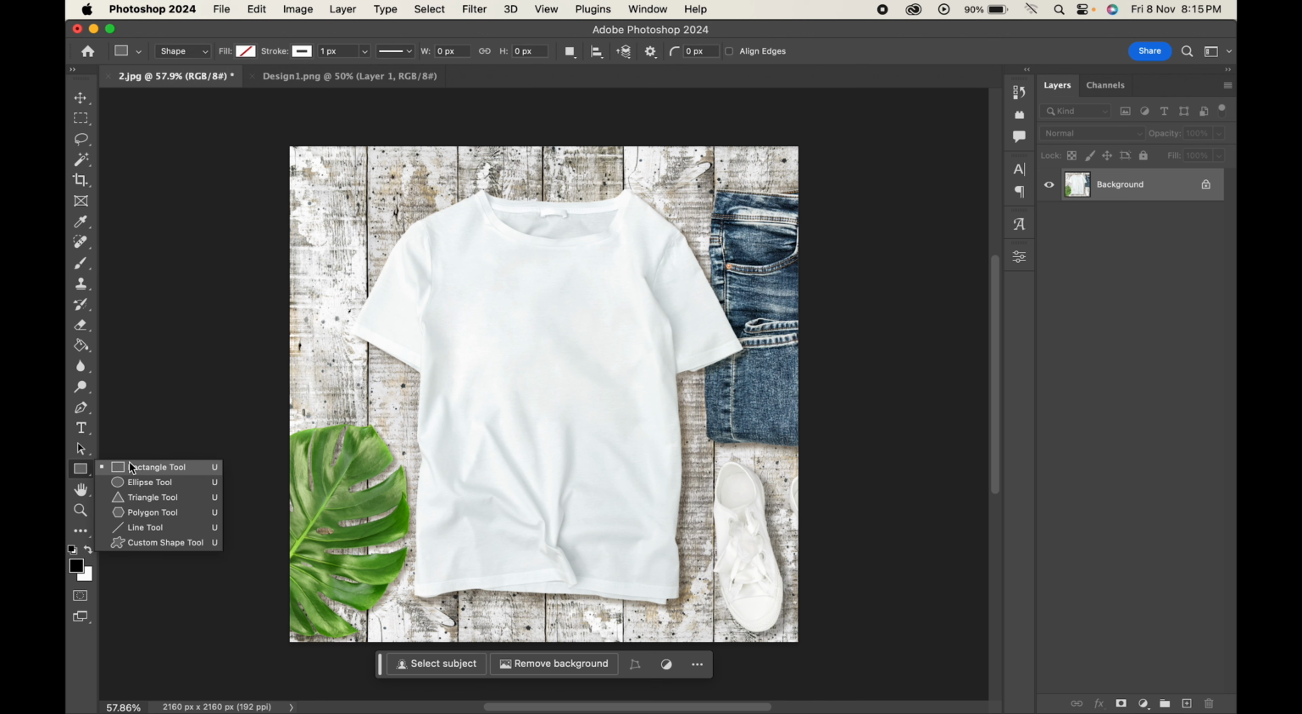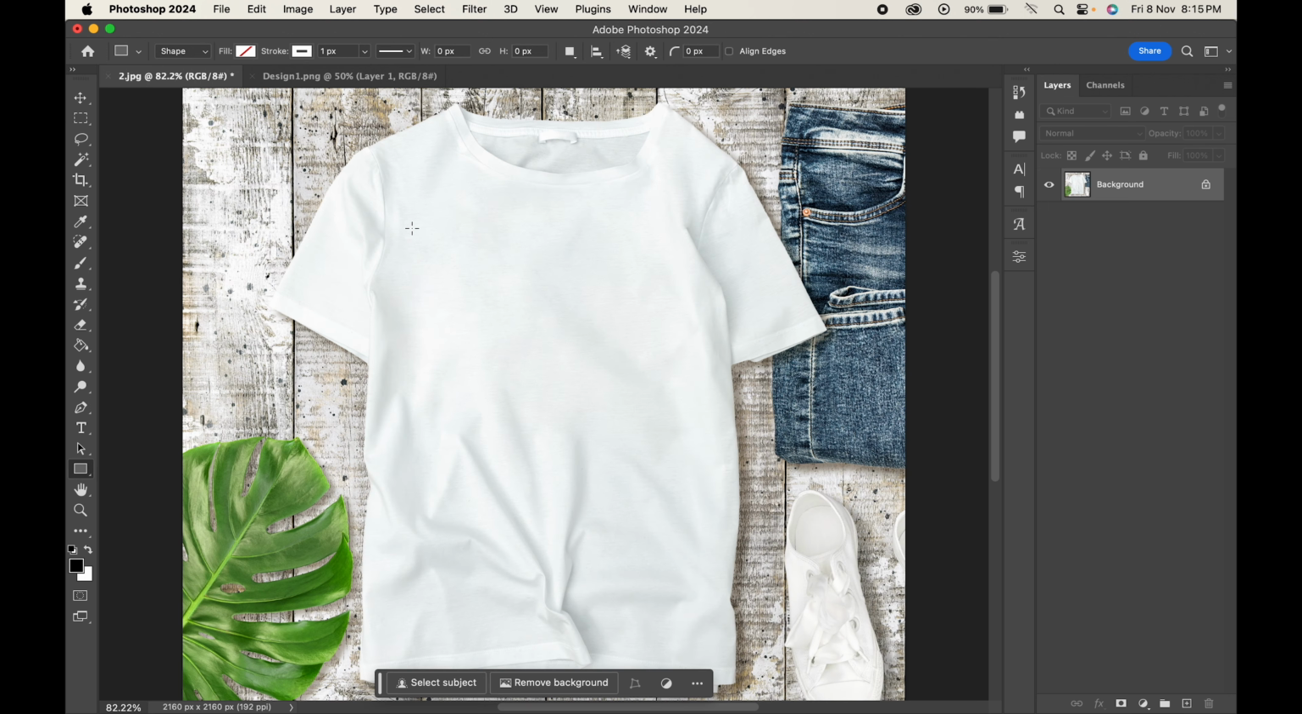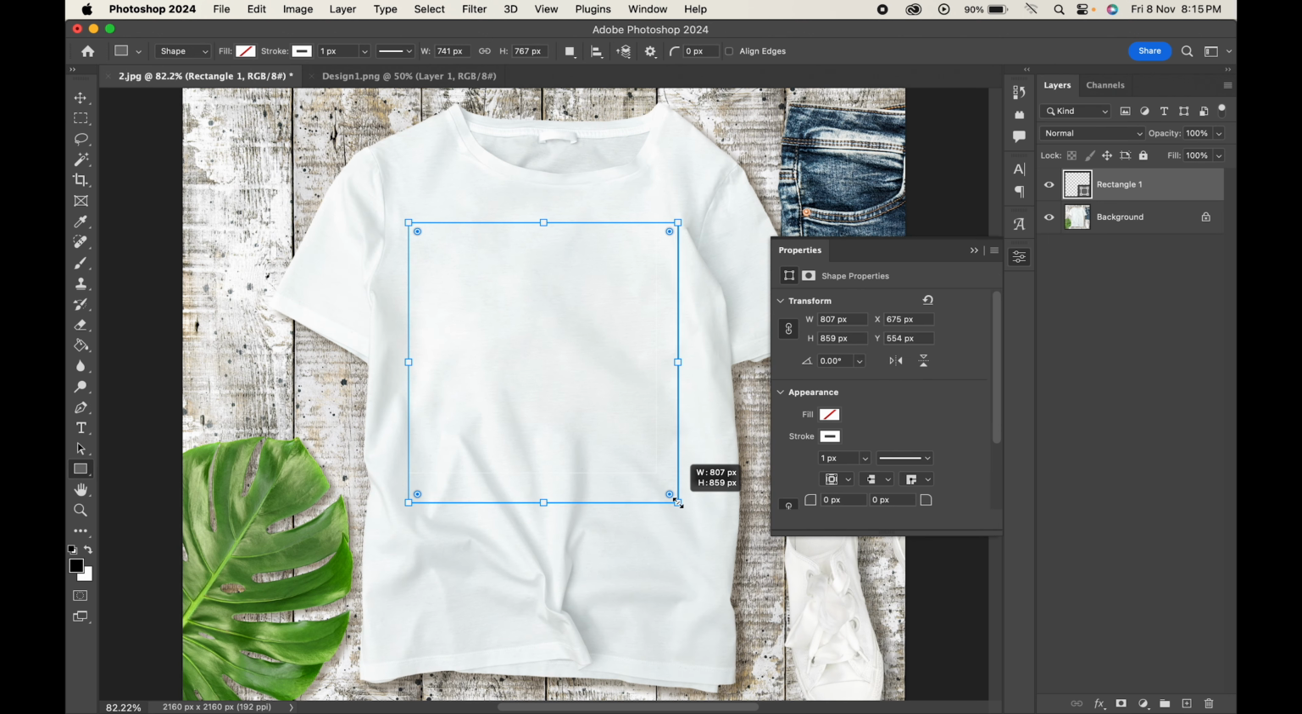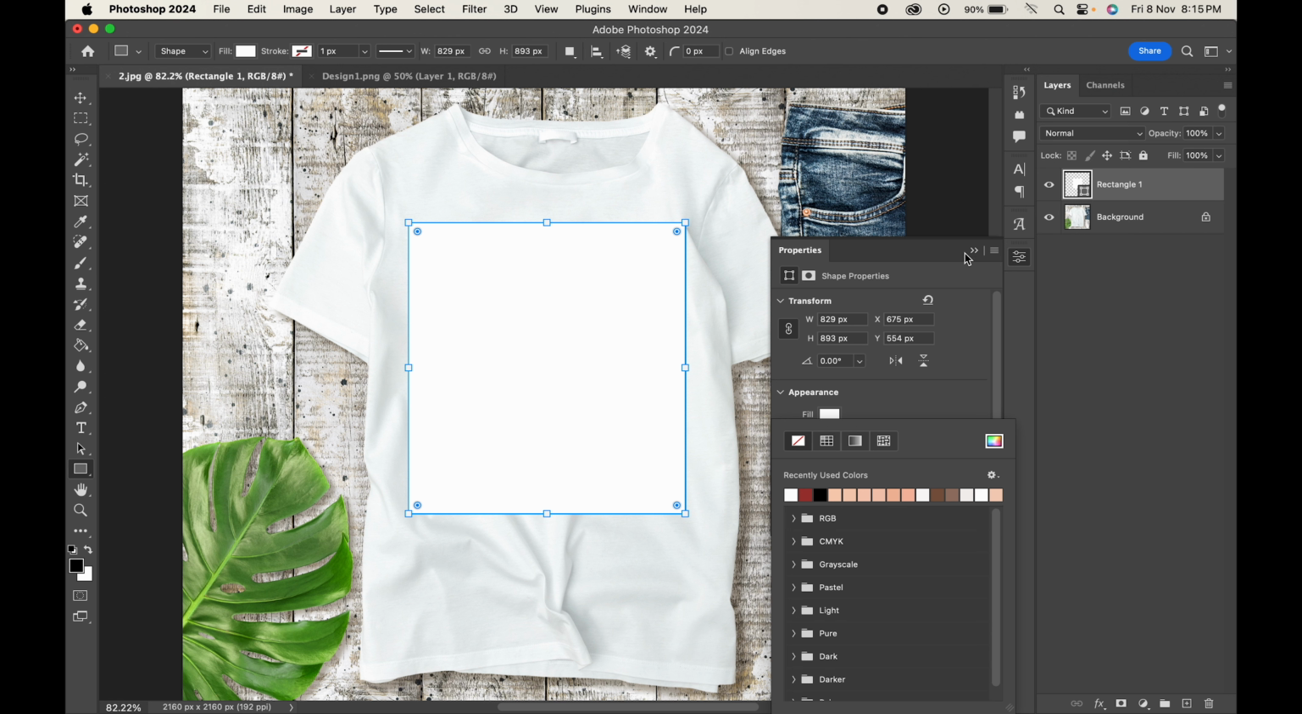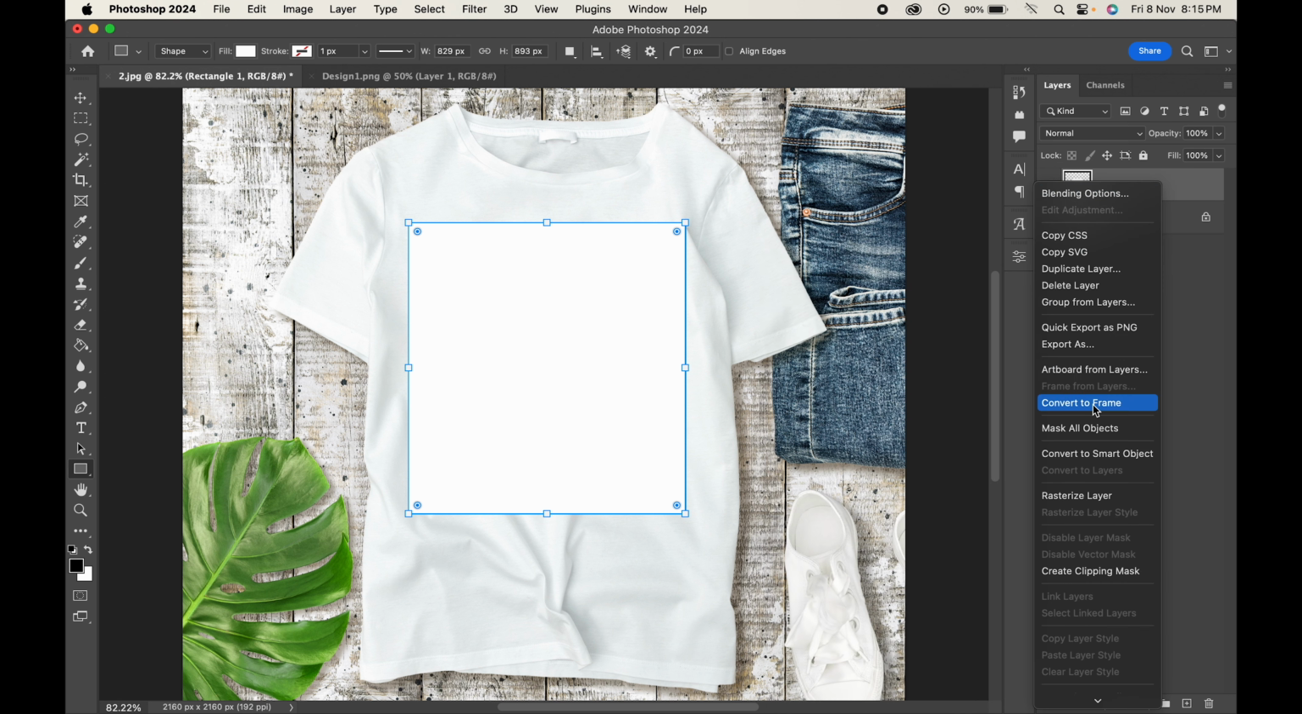From the toolbar, select the rectangle tool. Draw a shape on the t-shirt where you want to place your design. Change its fill to white and its stroke to none. Now right-click on the rectangle layer and convert it into a Smart Object.